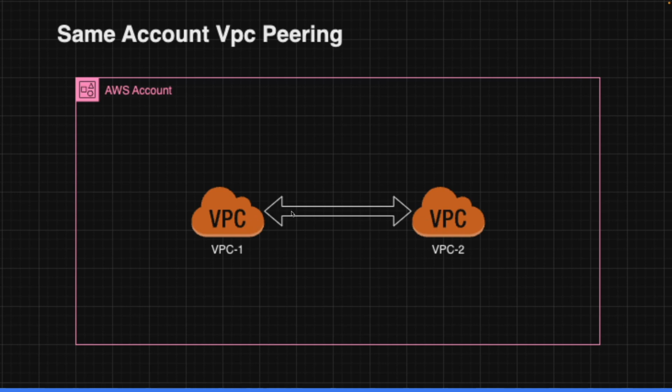The process is like this: I will initiate a VPC peering from here. It will send a connection to this VPC. Then this VPC will have to accept the connection, and once it has accepted the connection, they both will exchange the routes. So this VPC will update its route table with the details of the other VPC, and similarly the other will also update its route table with the details of this VPC. This is the complete process.